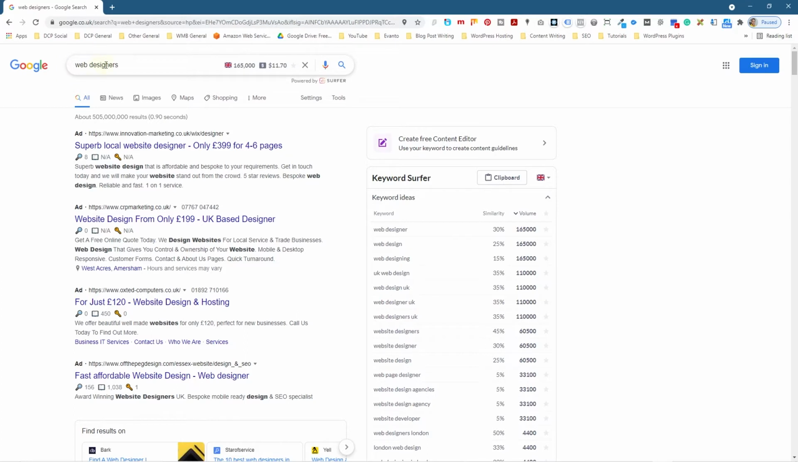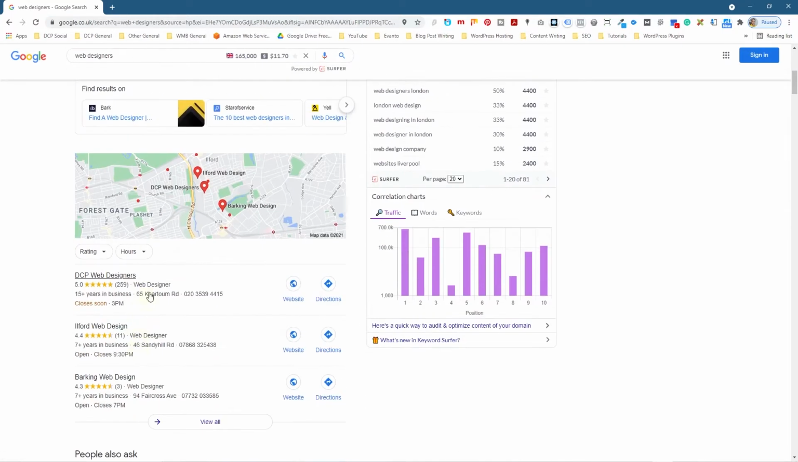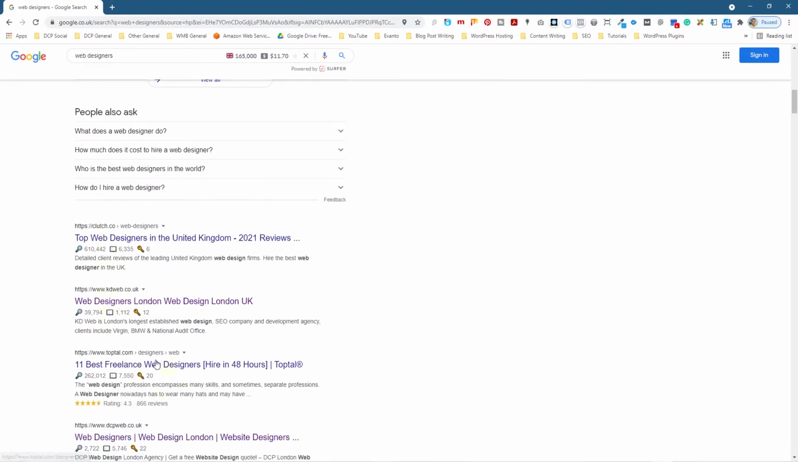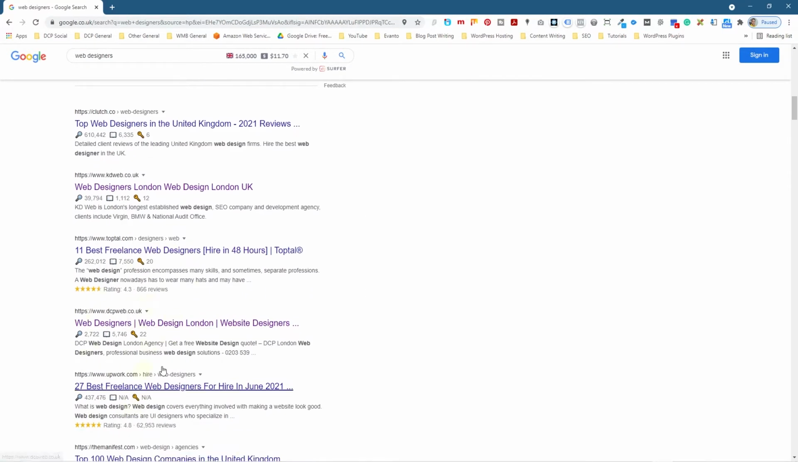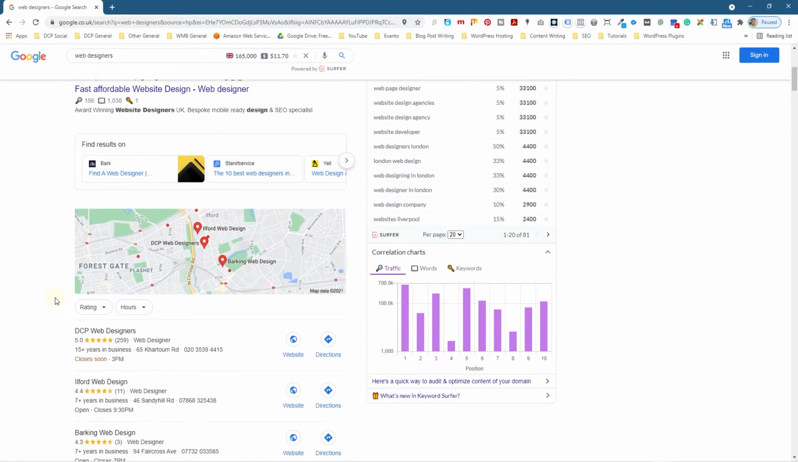But most importantly, when I type the keyword up here, I can see there are about 165,000 estimated searches per month. So there's a lot of people looking for that, and it's quite an expensive keyword to pay-per-click for, about $11.70 per click. So if you can rank high in the map listings, and also rank high inside of the search results, then you've got a good chance of getting some traffic.